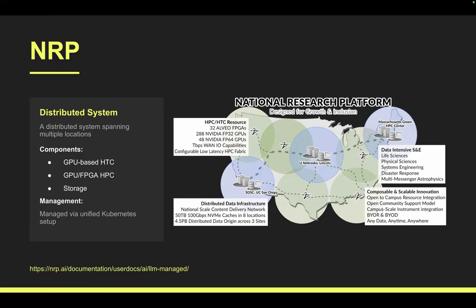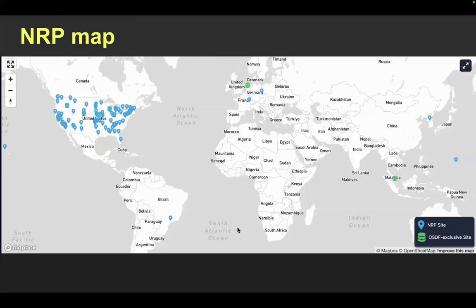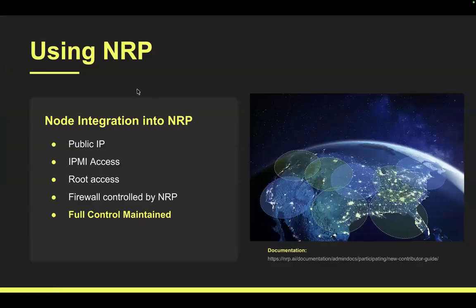And when the node is in NRP, it is easier for me because I have assistance for deployment and I just deploy the services. What I need to integrate a node into NRP: some things are easy, public IP, IPMI access, host access, and the firewall is controlled by NRP. Basically, when we integrate a node into NRP, we just give access to everything and you set up everything. We just need to keep the machine and the network working. All the system administration is done by the NRP team.